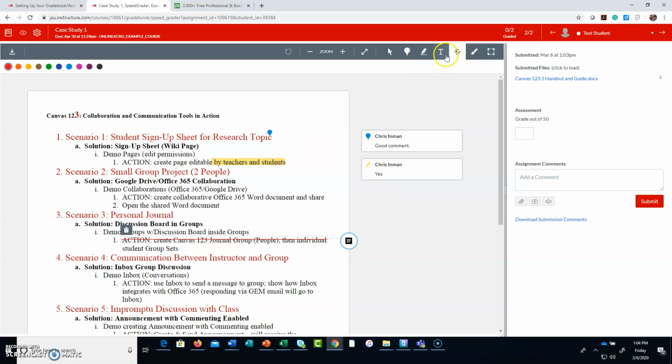So you can do some little annotations, and here's text. And so you would enter any grades that you want to enter here. You can also record yourself giving some video feedback of that assignment here.